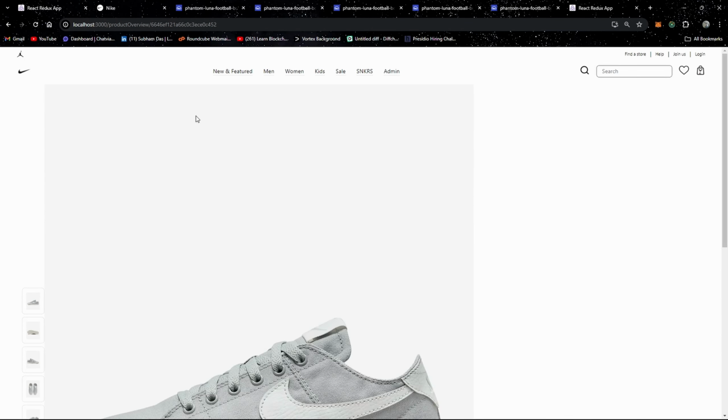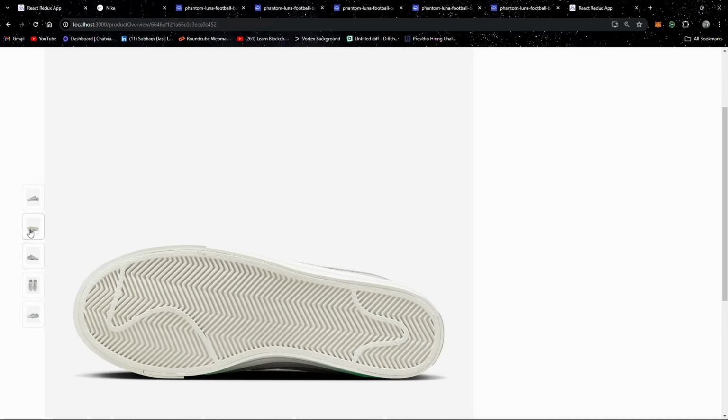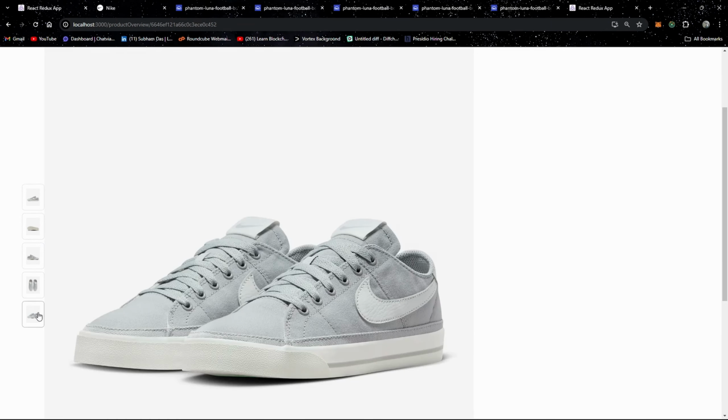If we reload the page, and now let's see. So it is showing us the first image because the index is currently 0 in the current image as we have set in the use state, and after we hover on these things, the images are going to change accordingly.